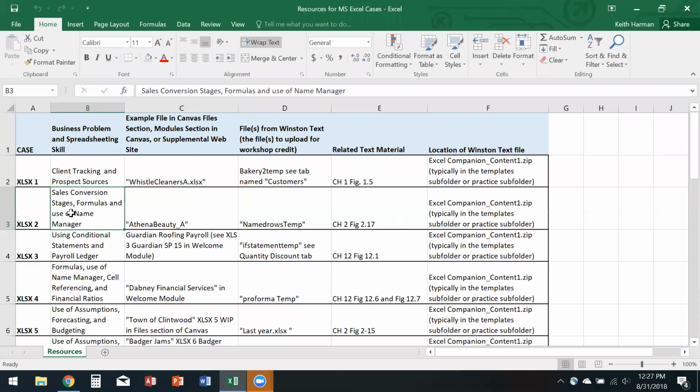XLS2, and the Athena we just looked at is the example. And then we have the file that you need to upload for credit. And it's called named rows temp. And the related text material, chapter 2, figure 2.17, and then I tell you where to find it.